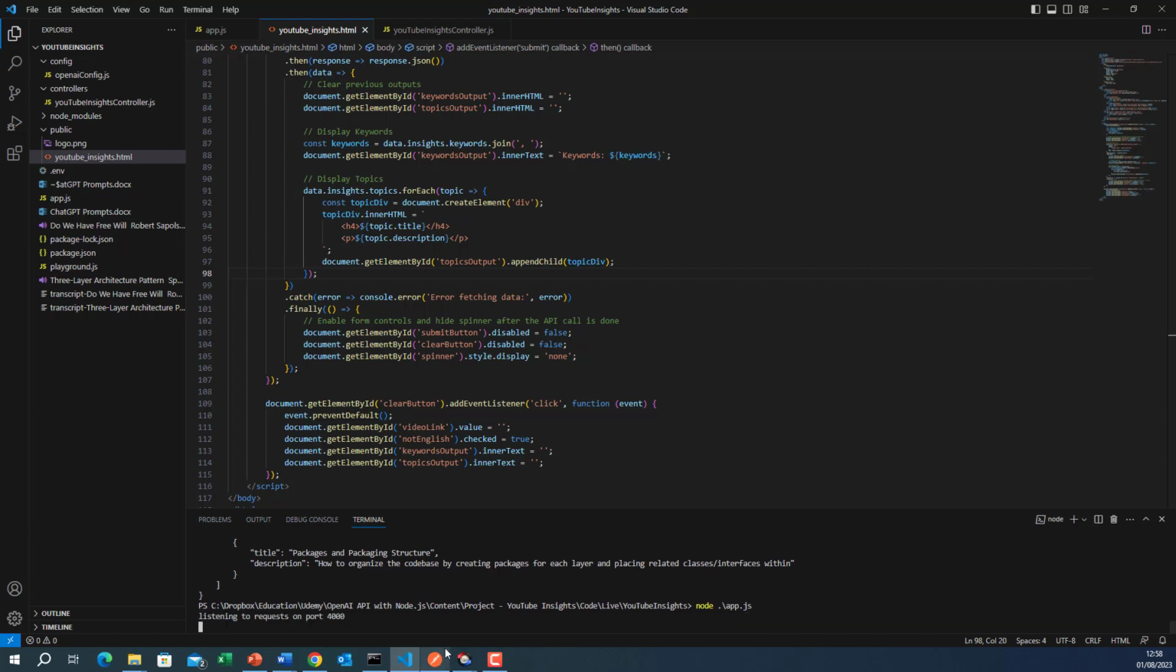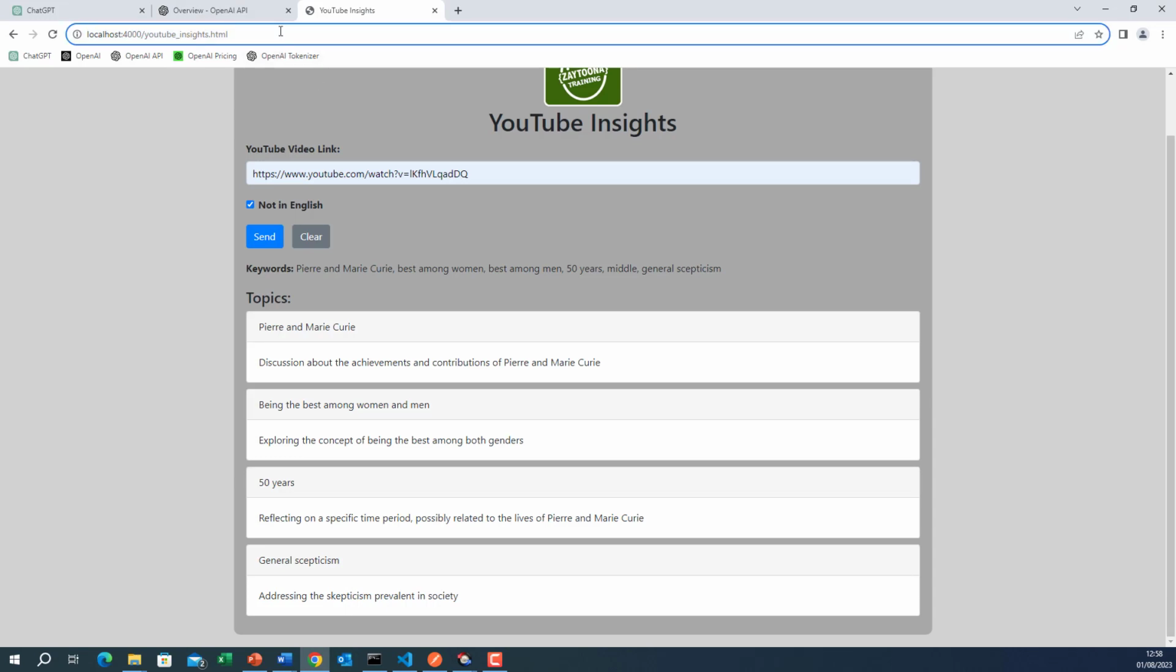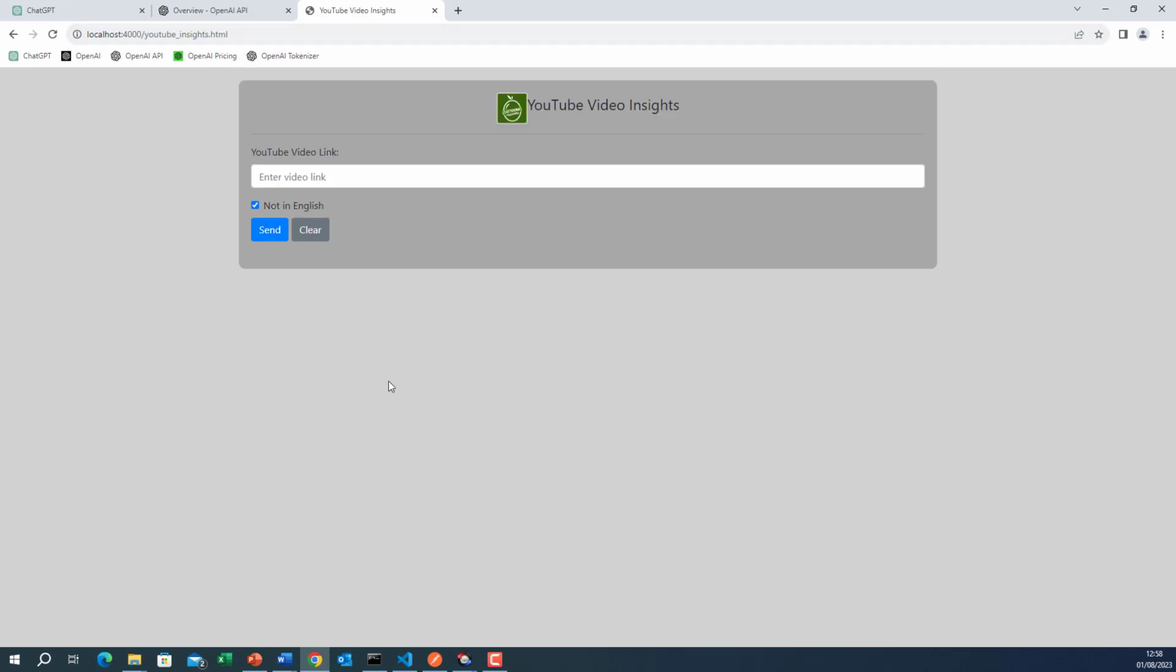So I'll try now. Let me go to the browser, and here's the web page. So this is the web page that has just been created. Here we have the link, and we have the not in English. I told him that not in English should not be default, so that's a mistake, but we can fix it. Let's now go and show one of the videos which I know is in English. So I will remove this not in English, and I will send.